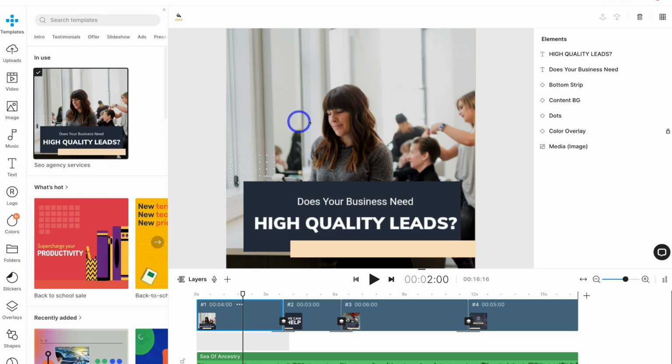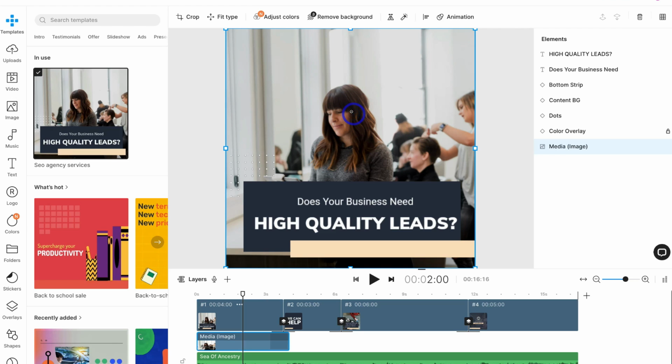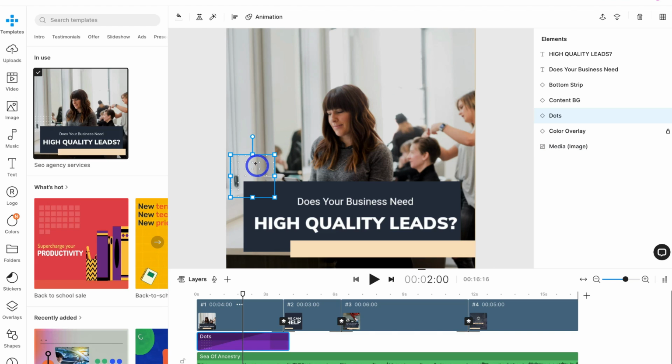Now, if we navigate over to the video again, we can click on each of the different elements and you'll see options up above to customize that element. For example, we can crop, we can change the fit type, we can adjust the colors, we can remove the background, and we have some other options over here like flip. We can also add effects, and then we have animation over here. So again, with each of the different elements on our video, we can select the element, and then depending on the type of element we selected, we can customize that element.